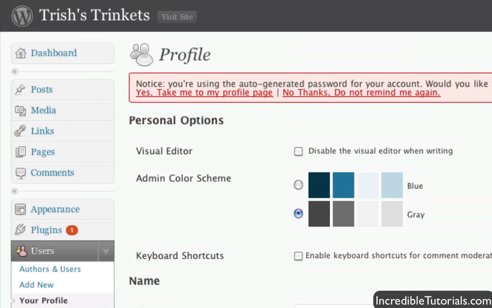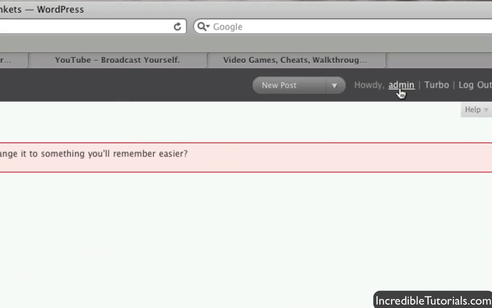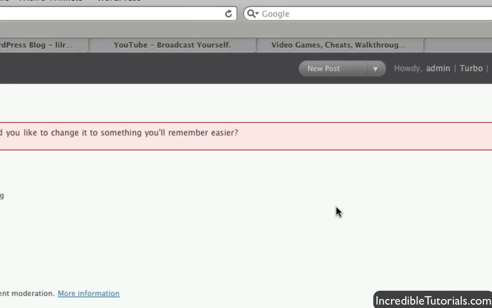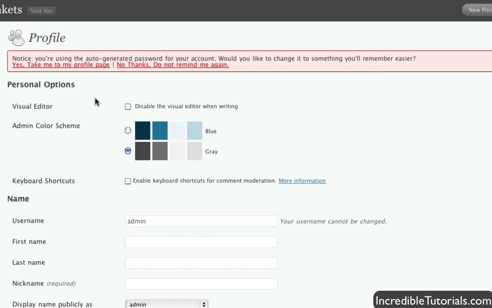Now, if you ever want to get to your profile page again, you can just click your name right up here on the top. That is one way, or another way I should say, to get to that. So let's take a look at what we got here. The visual editor changes the back interface when you're making posts. This makes it easier to do things, but you can disable that if you want more of a streamlined interface.